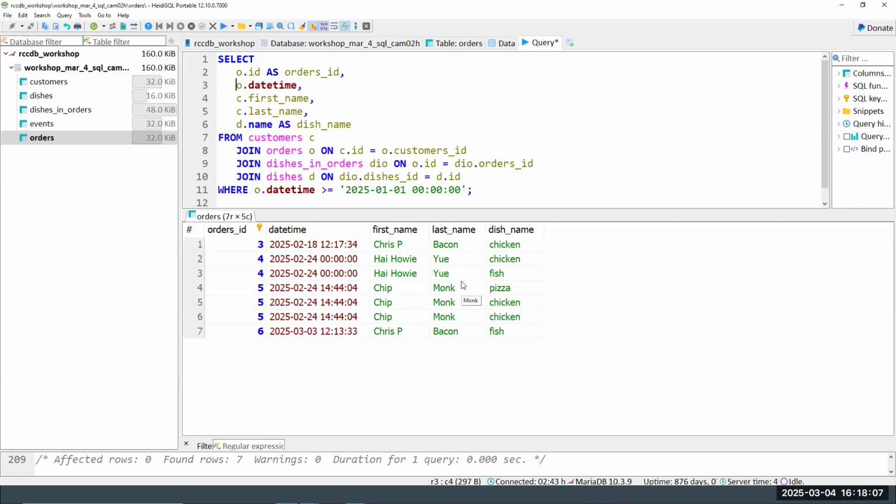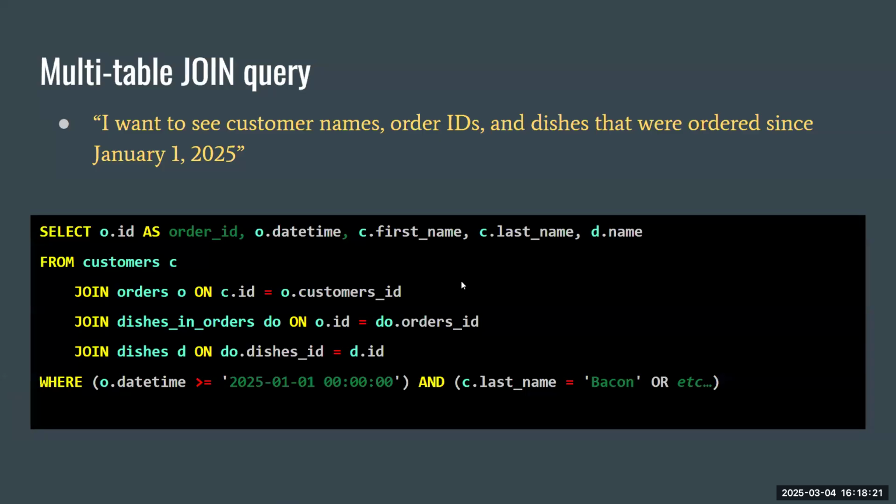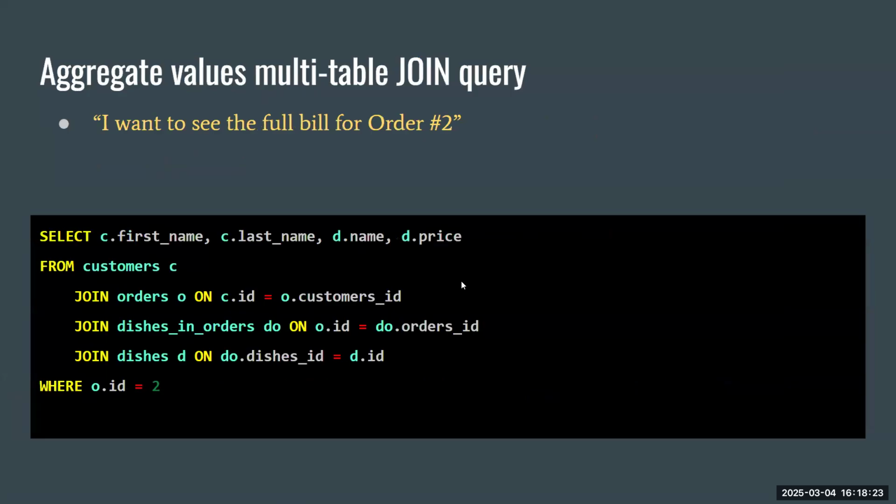So this tells us that order 3 was placed on February 18th, 2025 by crispy bacon and ordered chicken. That's all that is required. We've satisfied our report in this case. Let's move on to another report. I want to see the full bill for order number 2. Well, that requires just a little bit of modification to this query.